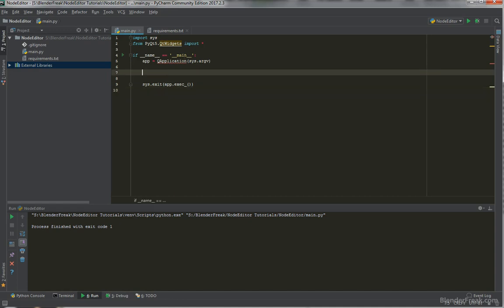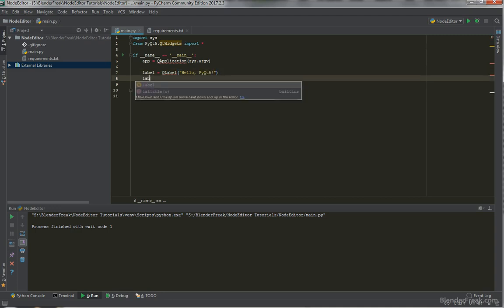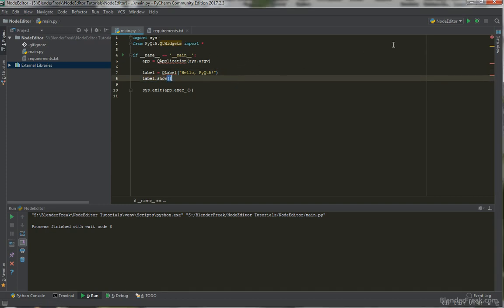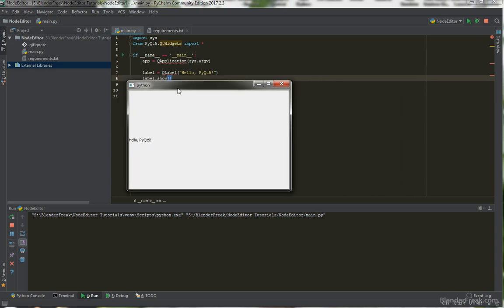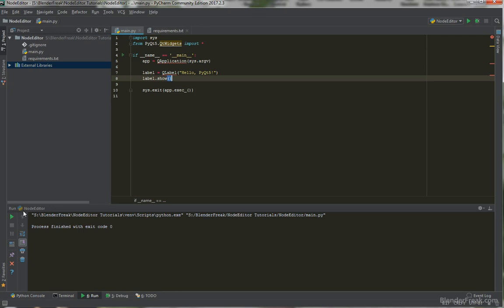You can see the application is running by this green dot here, but nothing is shown because we didn't do anything. So let's create a label, for example, QLabel. We'll type hello PyQt5 like this, and we can say label.show(), and when I press play you can see we got our first application. This is our label, and now when I close it, you can see the green dot is gone. Process finished with exit code 0, so everything works fine.